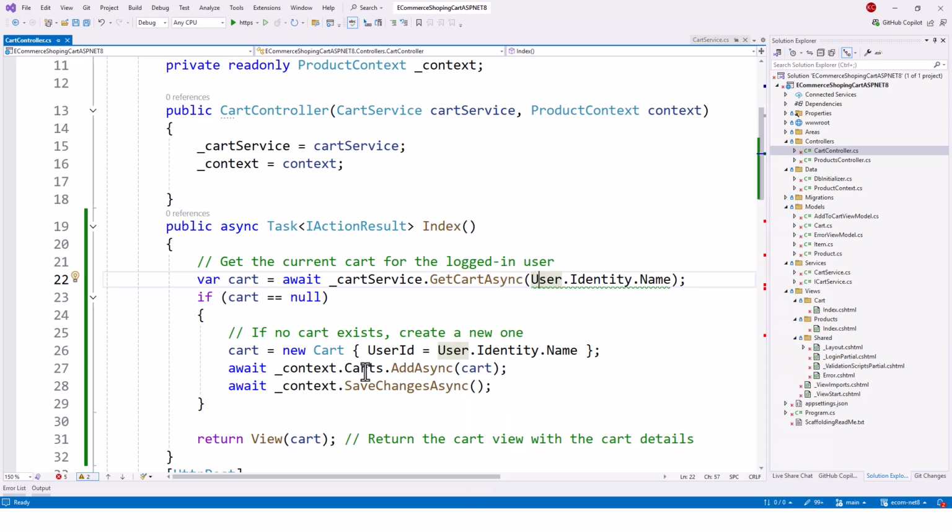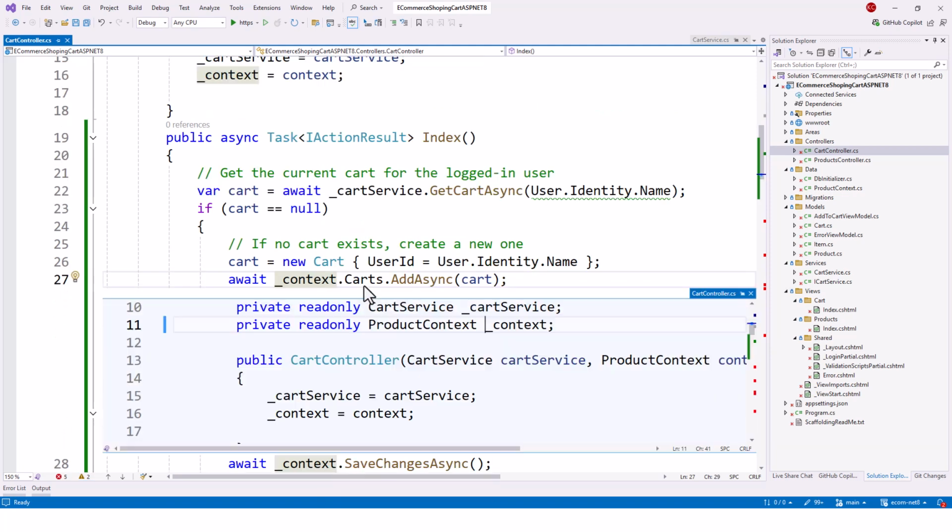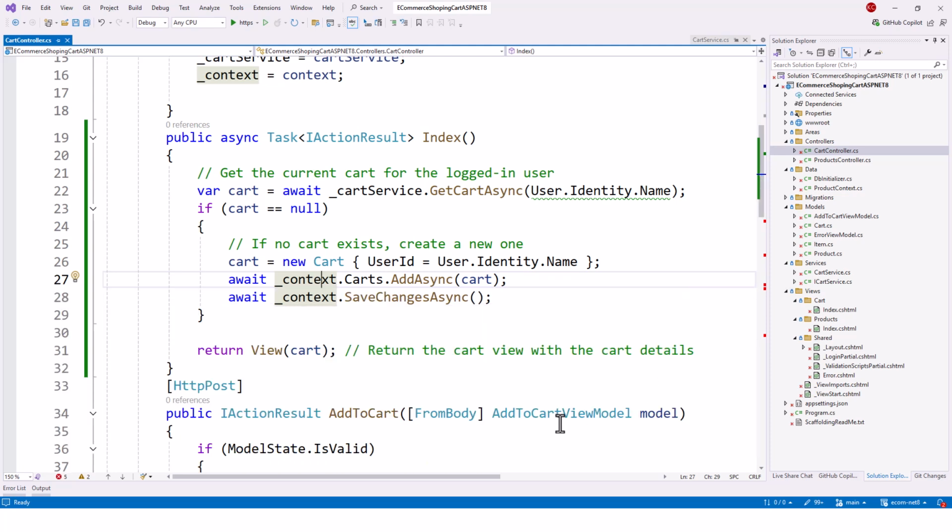Okay, because the context has got carts. Context, this is, again, quickly, if you peek into the definition, this is the product context. Okay, and this context has got cart. Product context has got cart. Alright, and then return the cart view with the cart details.